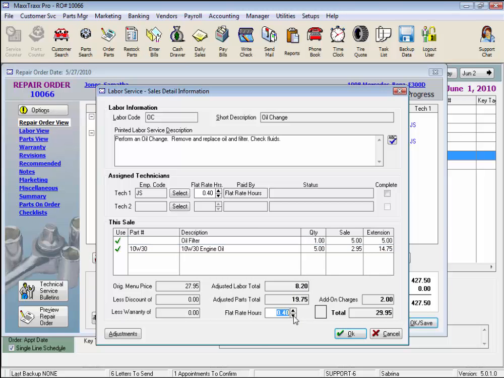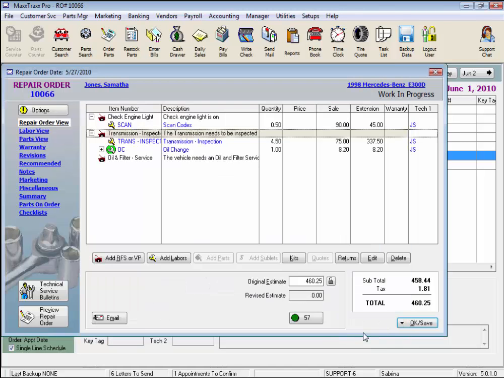And if we want to change the flat rate hours assigned to the technician for this job, we can. Still won't affect the menu price. That's the whole idea behind menu pricing. It always stays the same as listed on your menu. See the training video for Add a New Labor for details on this menu labor pricing.